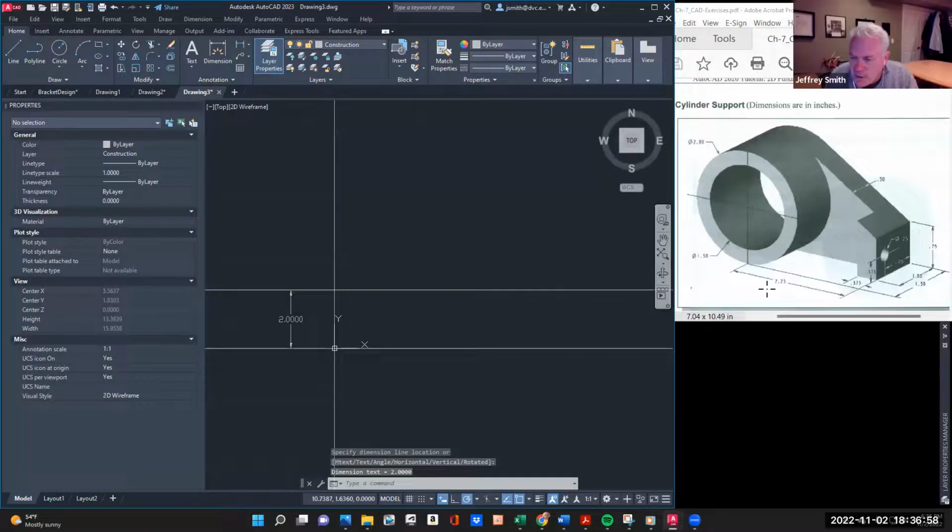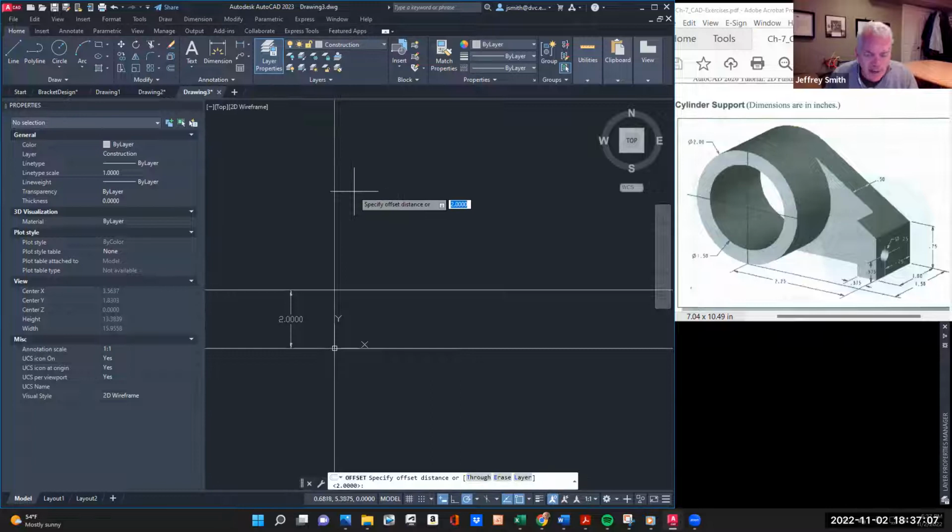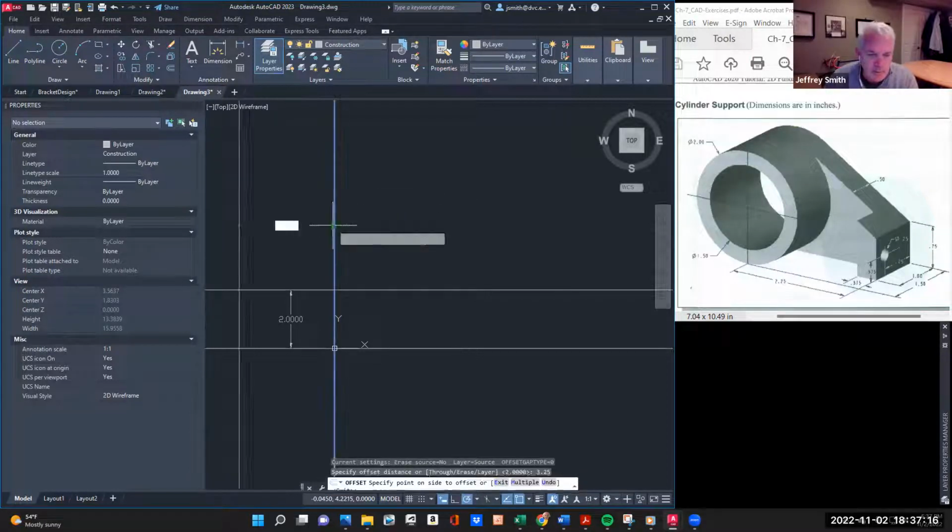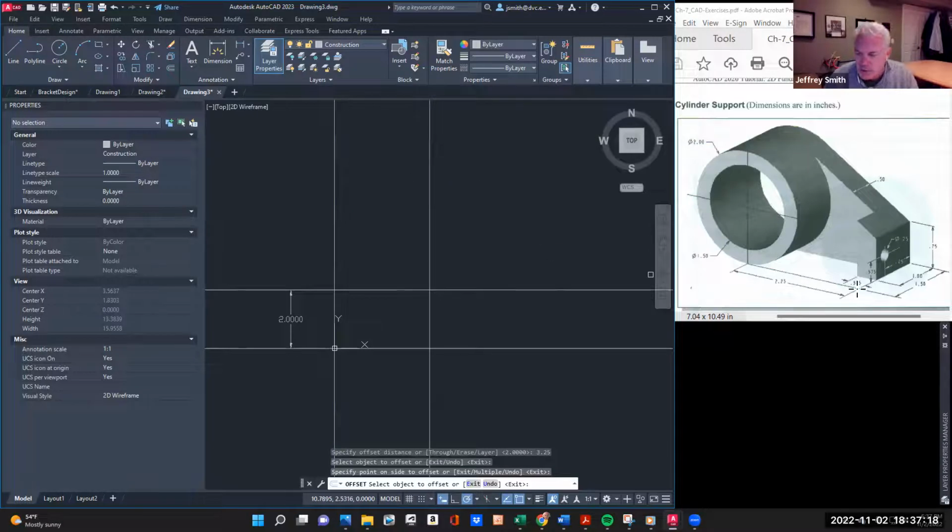And then it's always good, even though we're in the construction, just to verify that. All right, and then the width here is going to be 2.25 plus half the diameter of 2, which is going to be 1. So let's go offset again, and we'll type in 3.25. Hopefully that's right. I'm doing this on the fly here, so bear with me. It's always good to write all this down, but that looks like that's it.